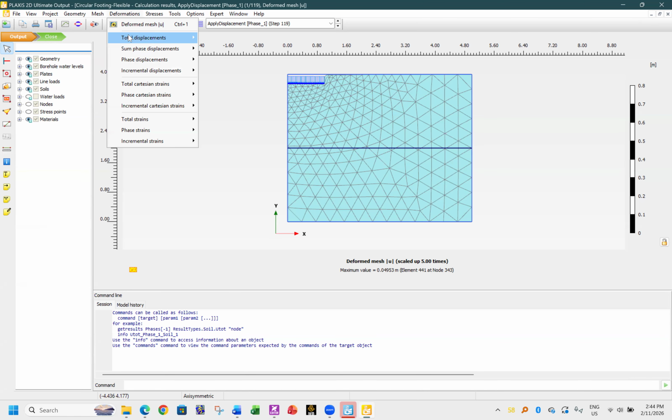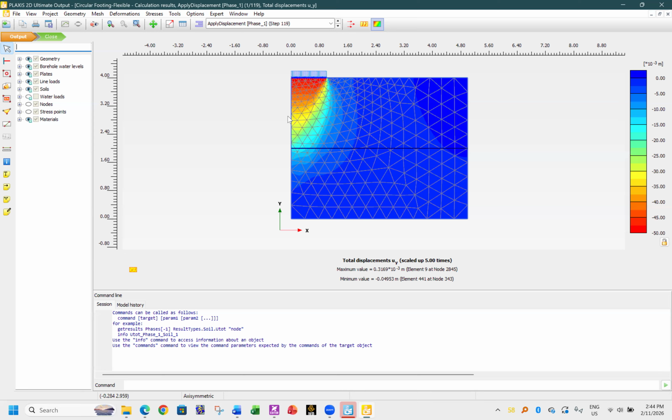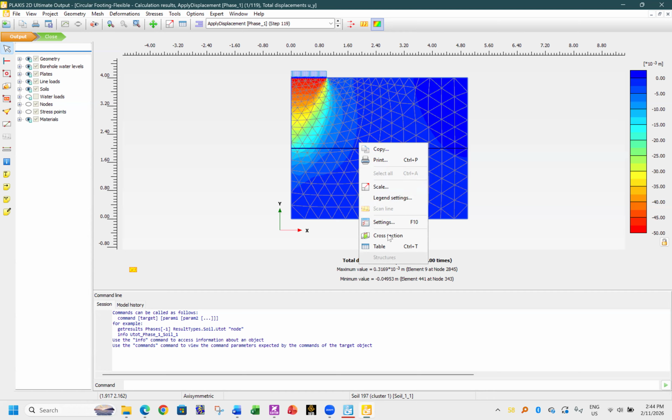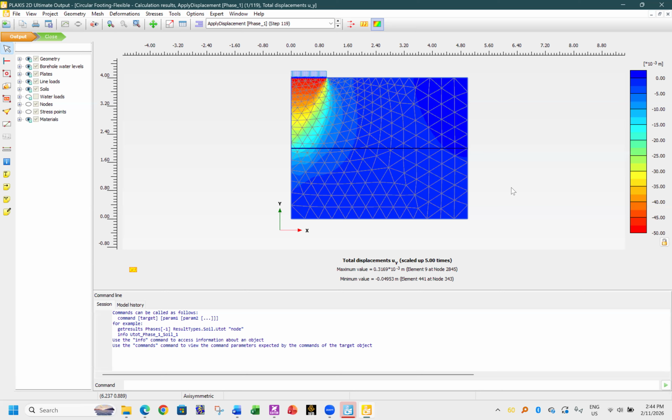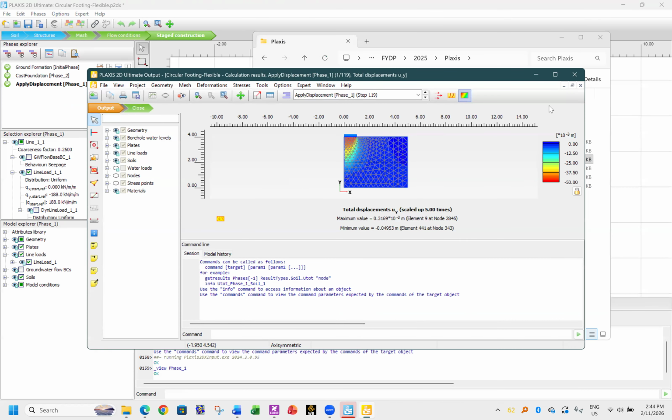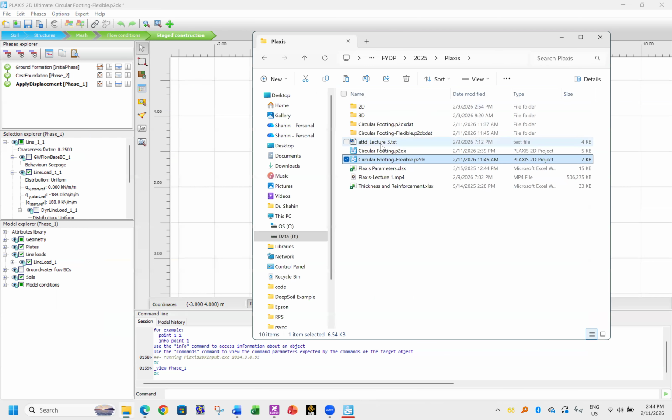Then you see the total deformation. You can copy and paste it in your Word file. So this is the system that you can use in your Plaxis.